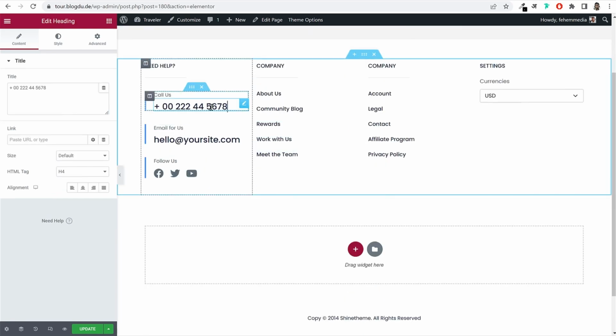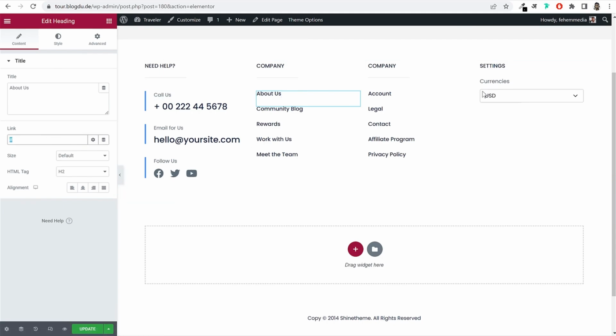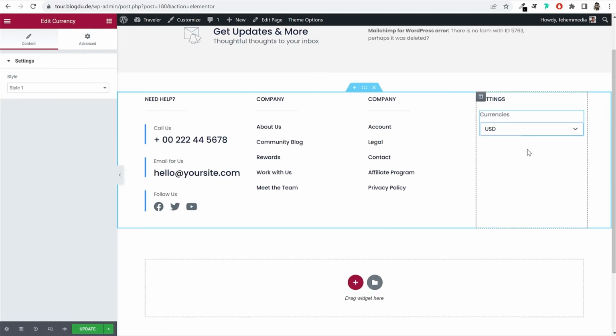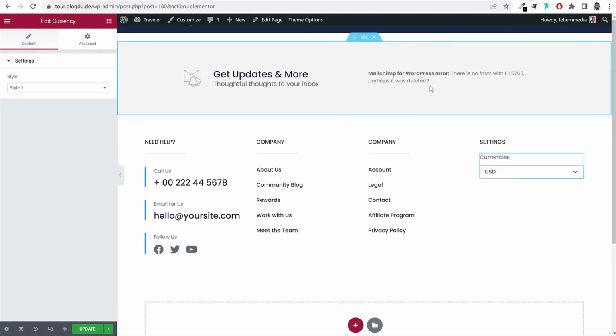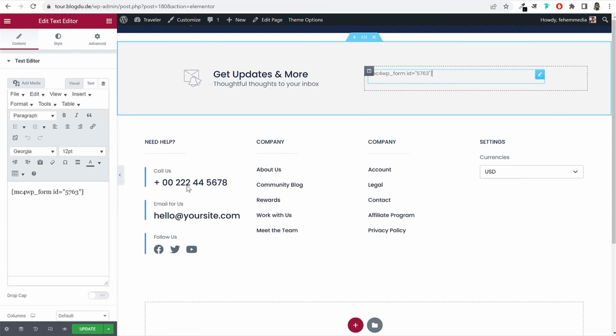Now instead of this phone number, again instead of this email address, you can change this. Instead of this text and this link, you can change this. We have the currency converter over here. Now this is not working for now. MailChimp is not working.